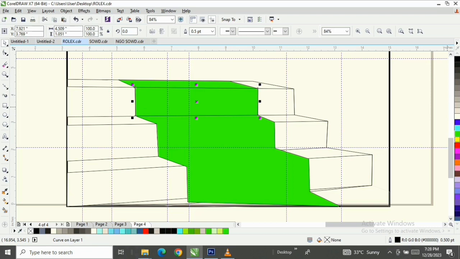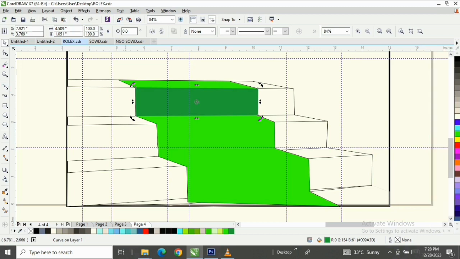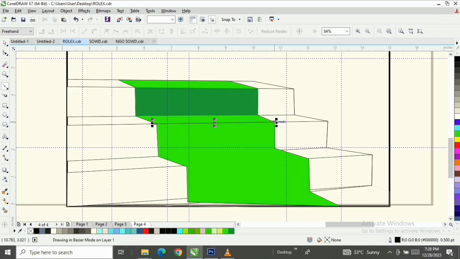So I'm going to come here and give it something darker, something like this. Let me remove the outline here. I'm going to do the same thing here. Give it something darker. I need to adjust something here. Give it something darker.